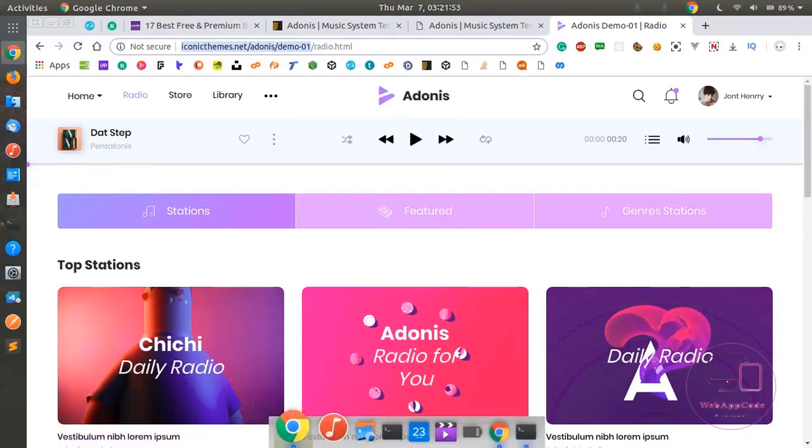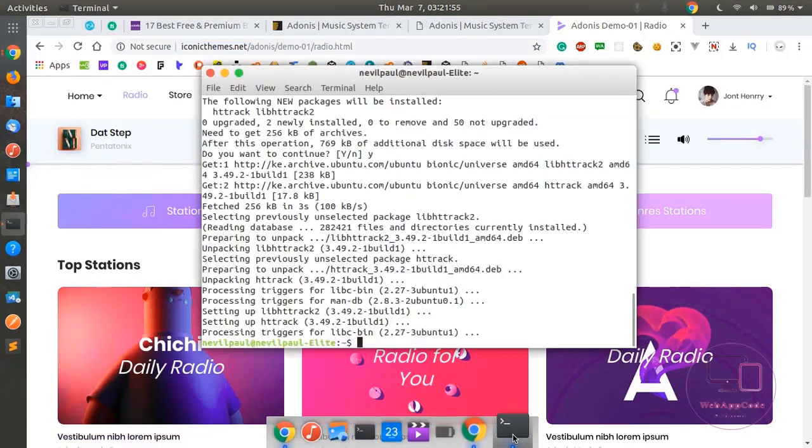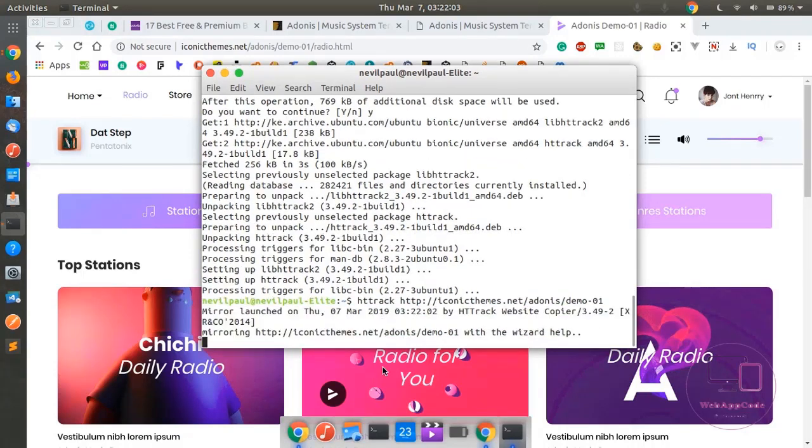Let me go back to my terminal and type in httrack, and then paste in the link that I want. I'll paste it with demo 01, not the index.html, because I want the whole template to be downloaded. So I'll wait for it to download.